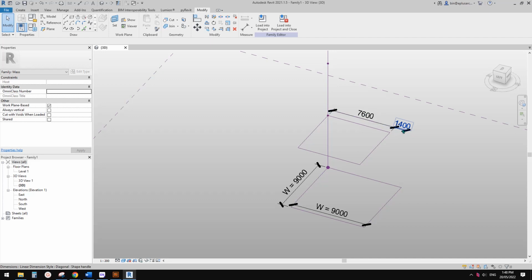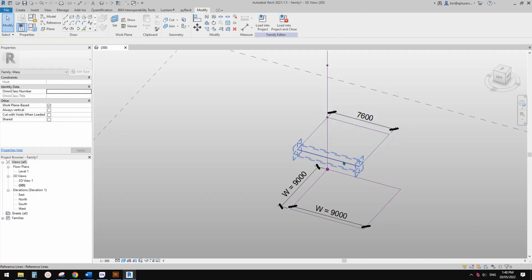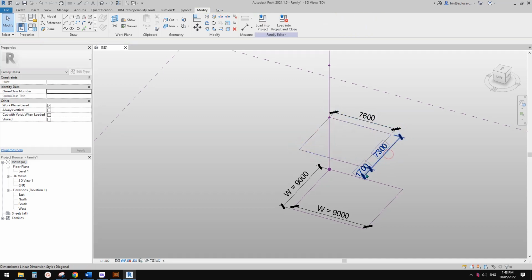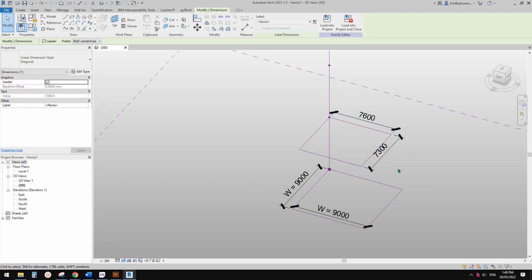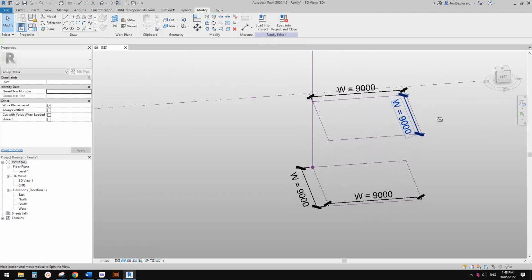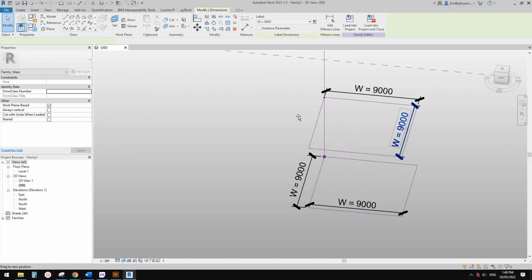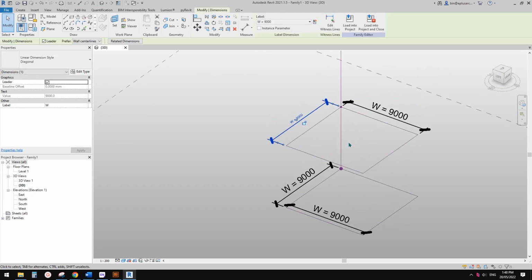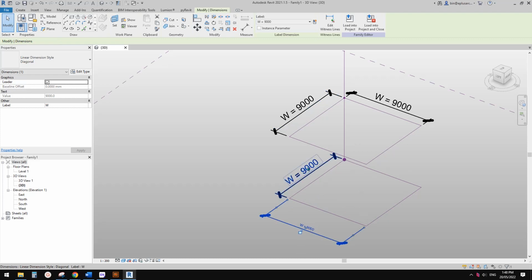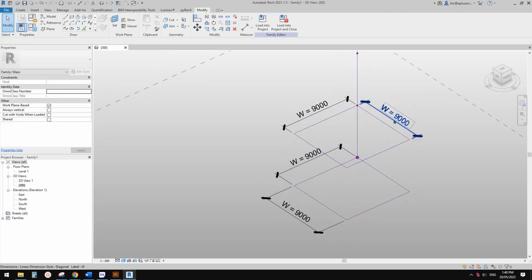Oops, so you need to delete this one. Otherwise, you won't be able to create a parameter from this. Okay, so tab, select this, delete, select these two, and just apply the W to it. So now we have, so maybe we can just drag this to the other end, drag this to here.